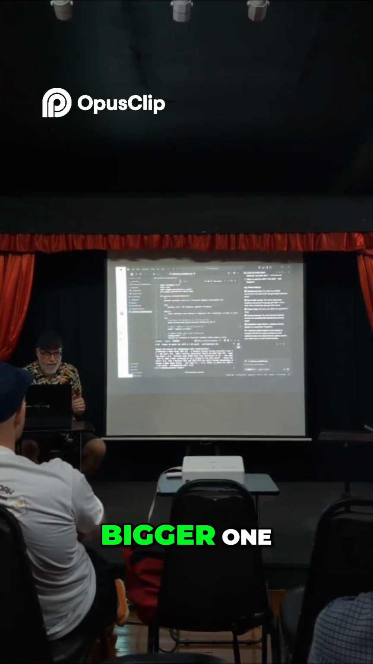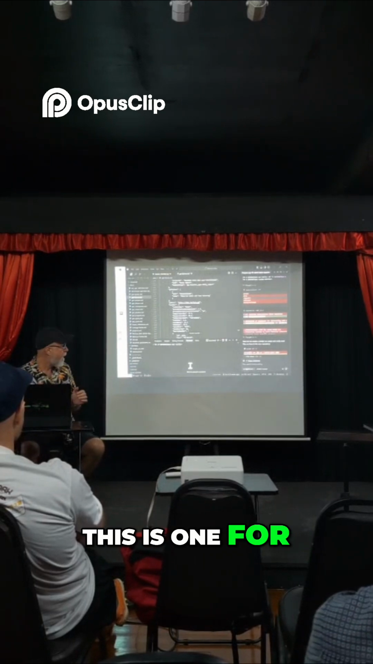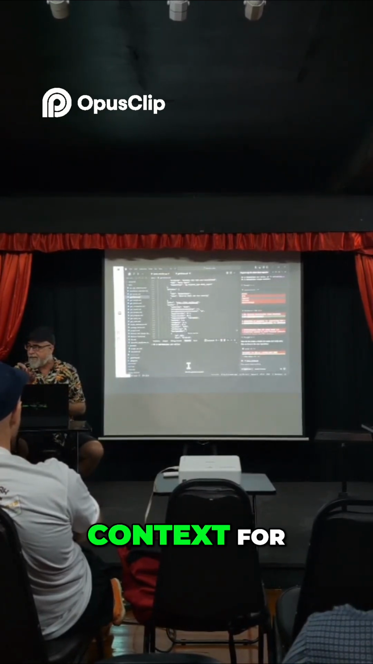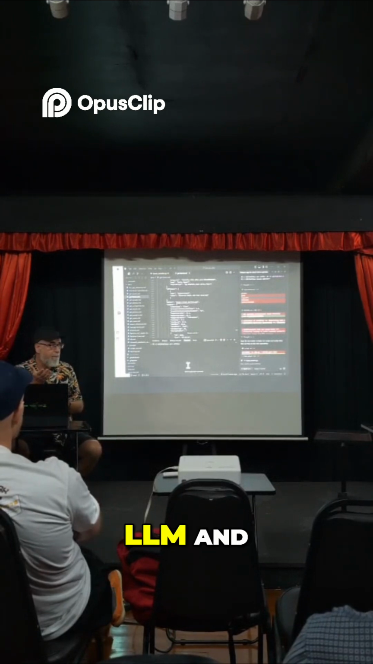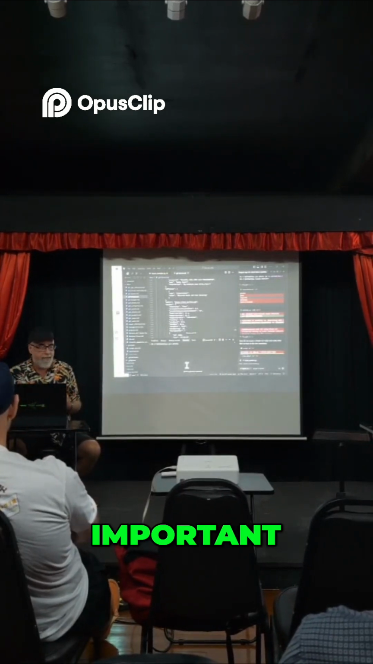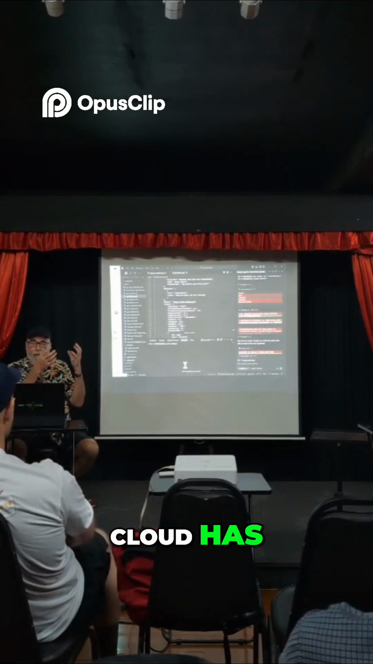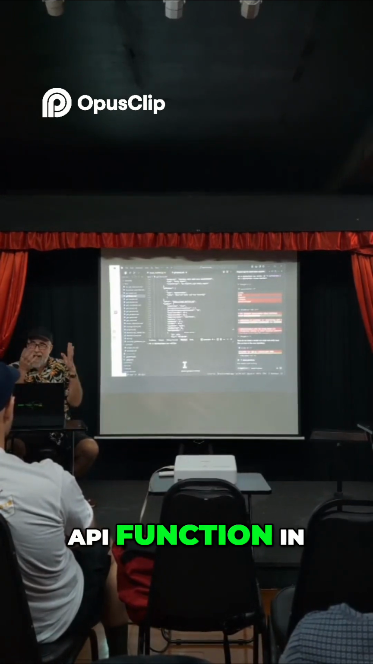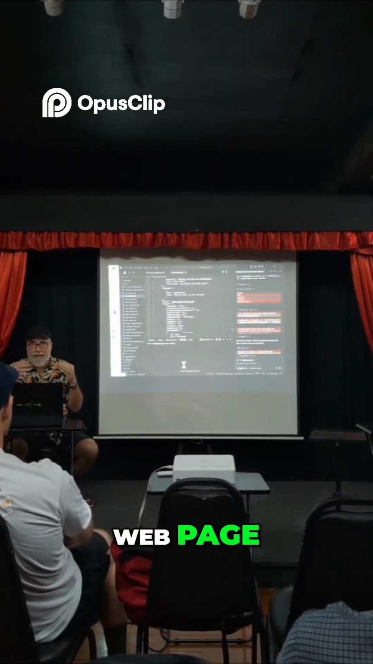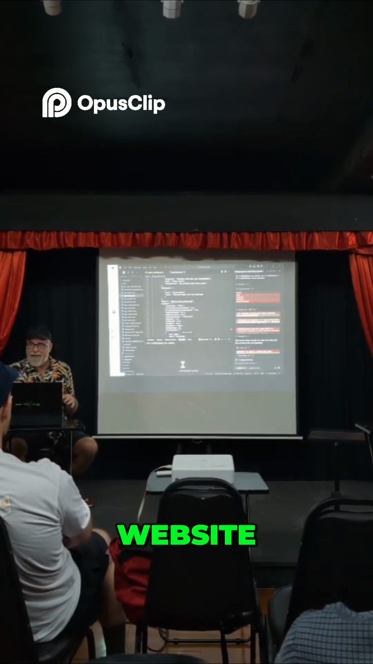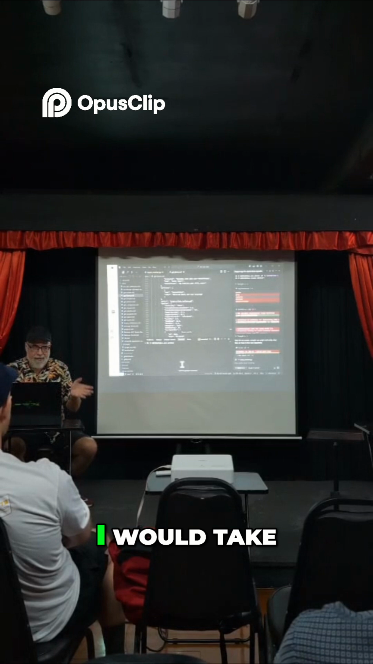In a slightly bigger one, this is one for Autodesk Construction Cloud. In a previous talk, we were talking about context for the LLM. And this is a really important demonstration of this. Autodesk Construction Cloud has a website with each API function in a web page, but it's not a normal website. You have to click on everything in some kind of crazy JavaScript website. You can't just say search the website and find the documentation.